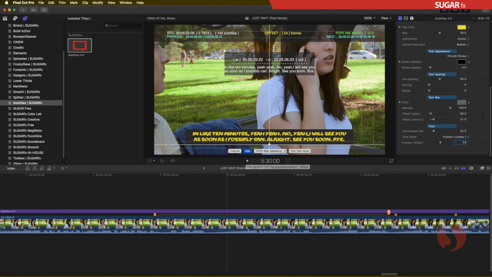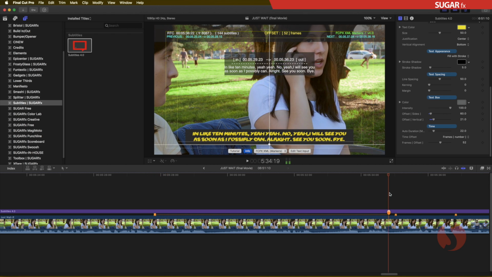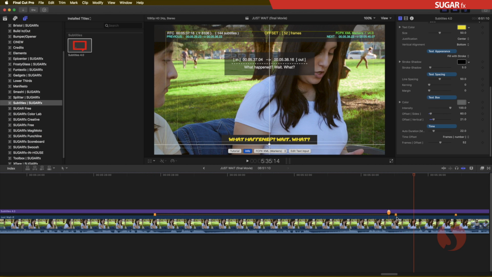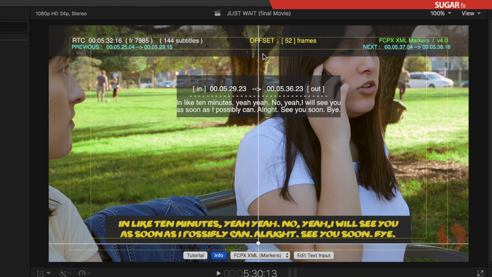So when I do that and I try again, I think I went a little too far. It was actually 52 frames. So if I type in 52, now it's going to be accurate. There you go. So now every single subtitle is going to be accurately synchronized with my markers that I have placed originally in here. If you take a look also at the information box over here, it will tell you that the offset that we have right now is 52 frames.